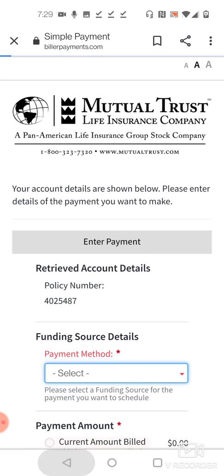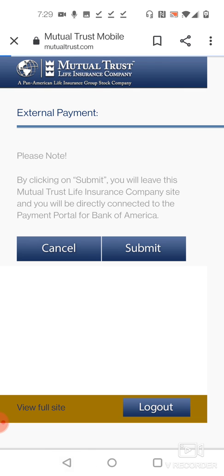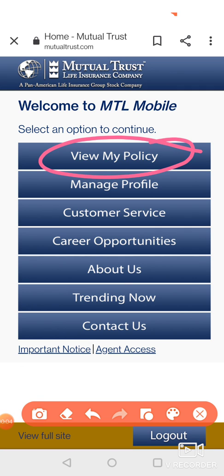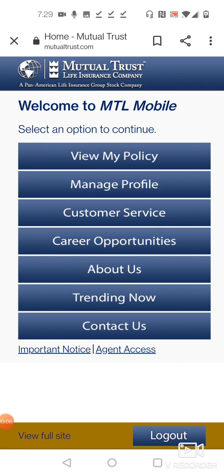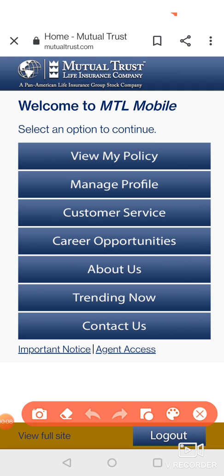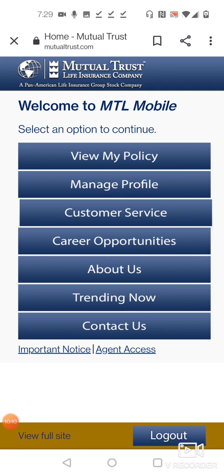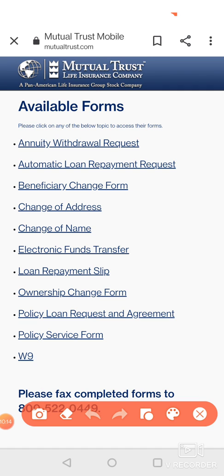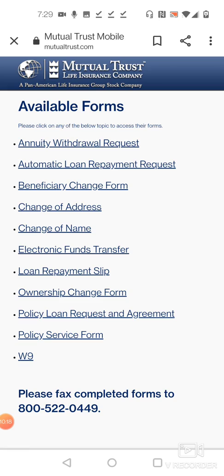So again, you're going to go right to policy information. And let me just go over view my policies where you make a payment. So view my policies, online payment, or if you want to make it by paper, you're going to go to customer service, and then you're going to go to forms, and then you're going to go to loan repayment slip, which some people like to do by paper.